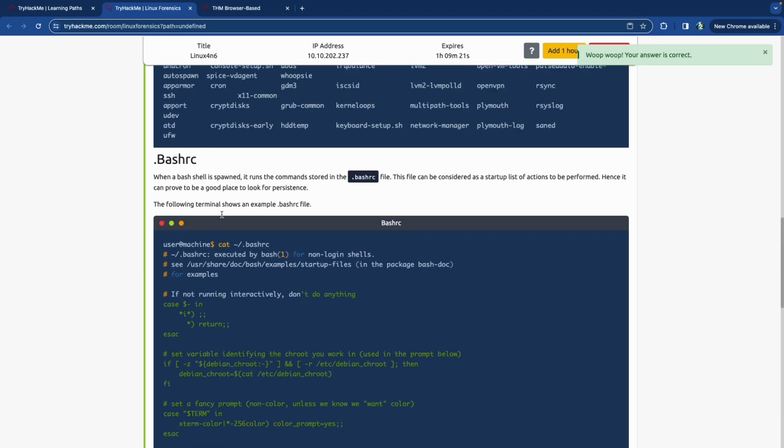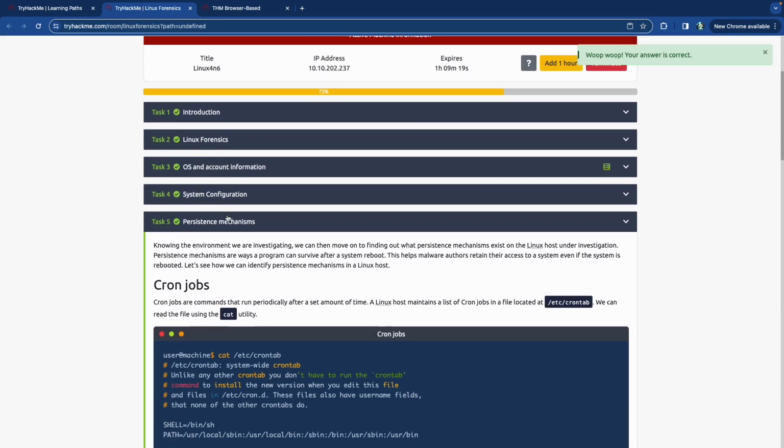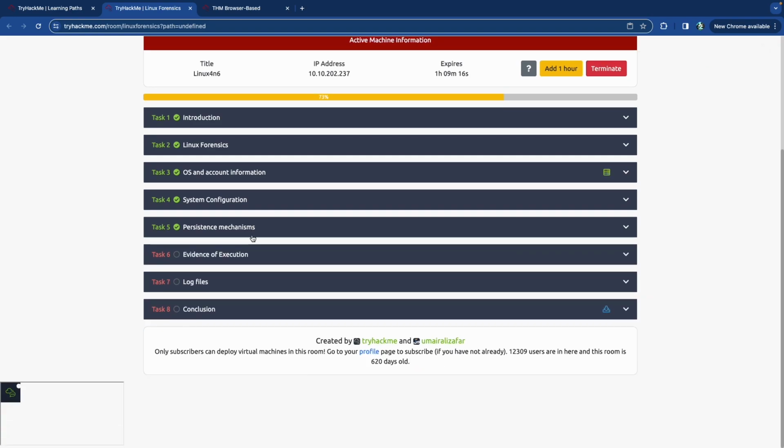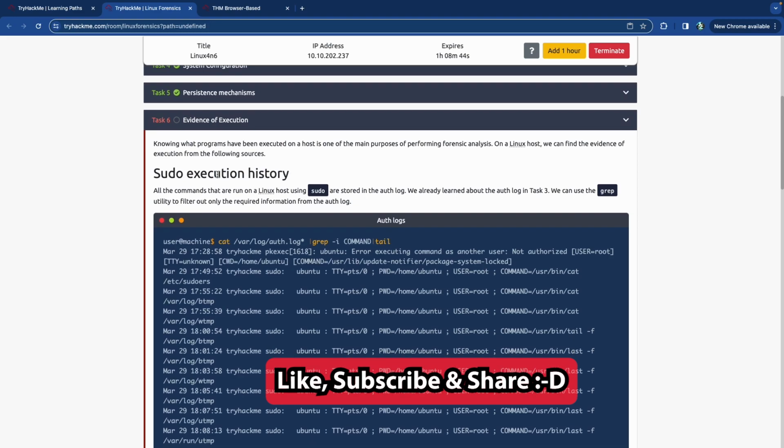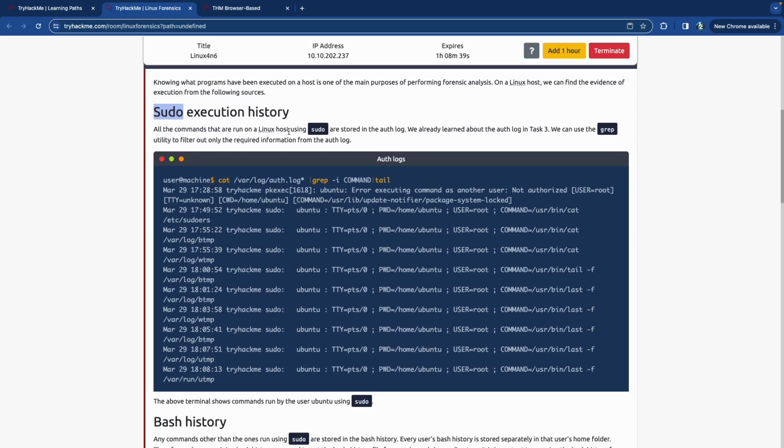And just like that, we got our persistence mechanisms done. Now we're going to move on to the evidence of execution. See what they executed. Can we find evidence of what was executed? Let's move on. All right, so there is sudo execution history, meaning what was executed under the user permission for sudo. All the commands that are run using sudo are stored in the authentication log, which we've already kind of looked at.